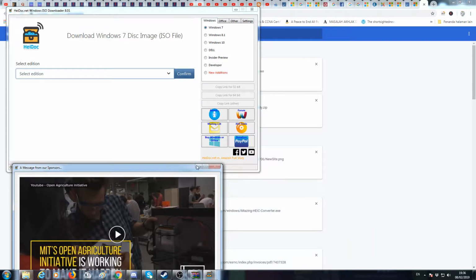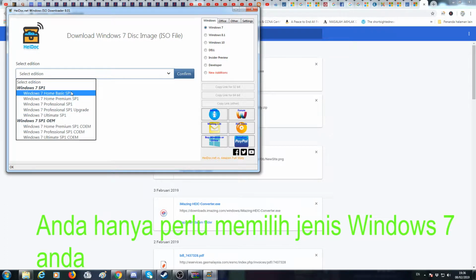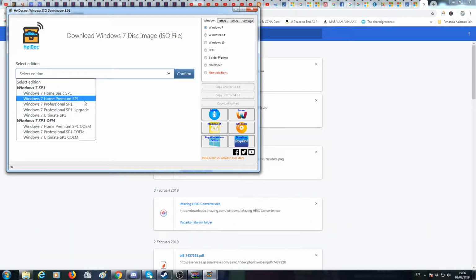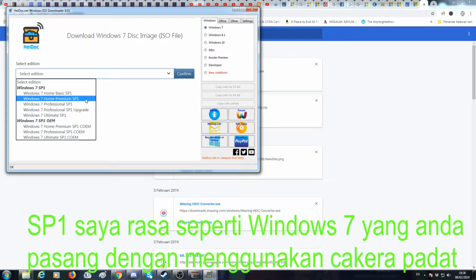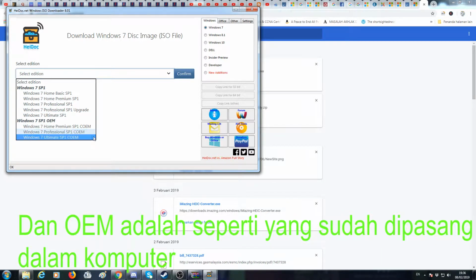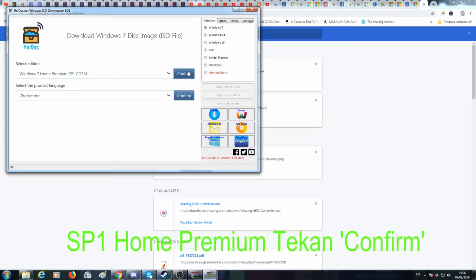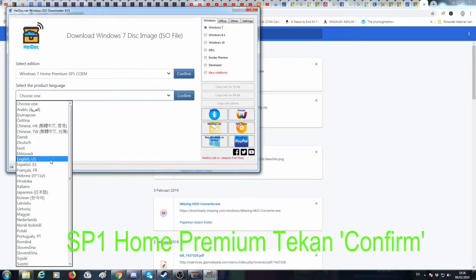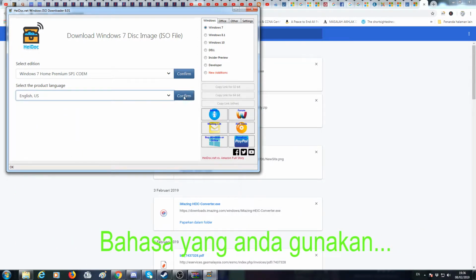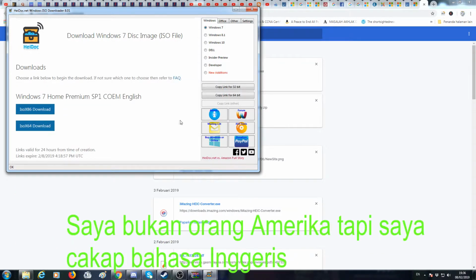What is this? You just have to select your Windows 7. SP1, I guess, is the one with the disk, and OEM is the pre-installed one. So just click SP1 Home Premium, click confirm, click your preferred language. I'm not an American, but I speak English.